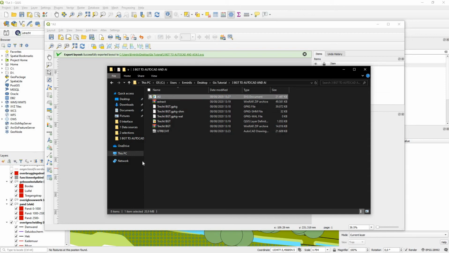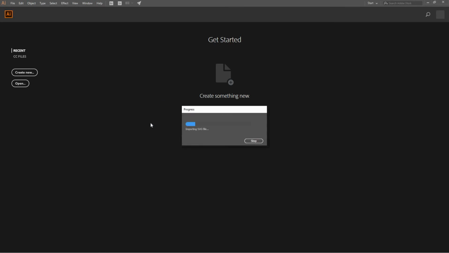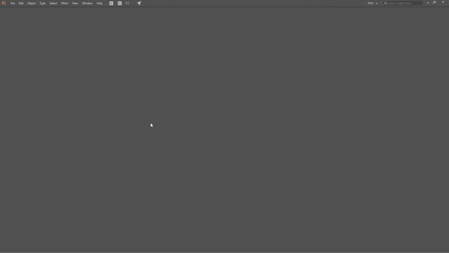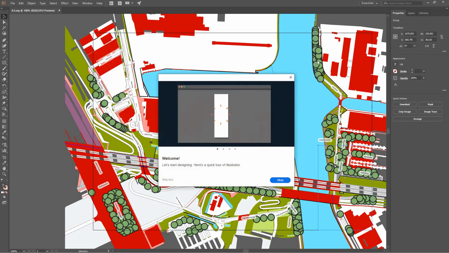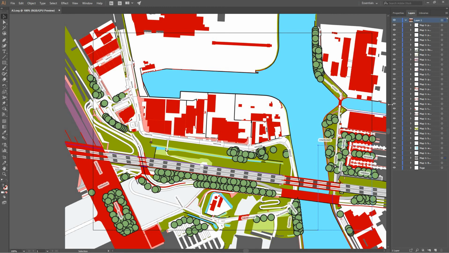You take the A3 and you just drag it into Adobe Illustrator. It's importing the file. Also might take a while. The bigger your extent is, the bigger the file gets. So one thing to note, when it gets into Illustrator, you won't have the same layer names that you have in the GIS software. But they will be divided into groups.